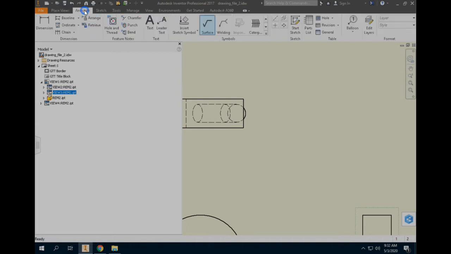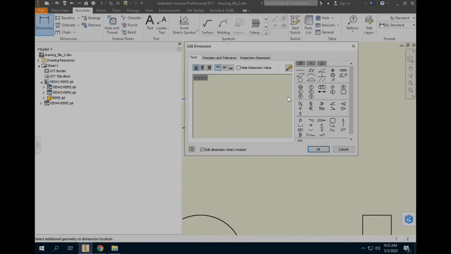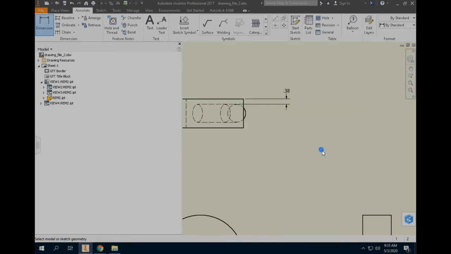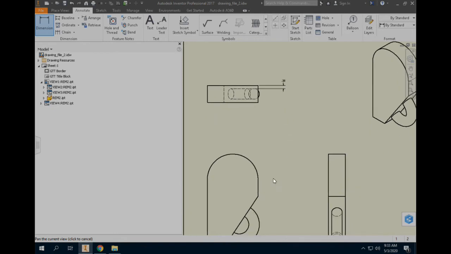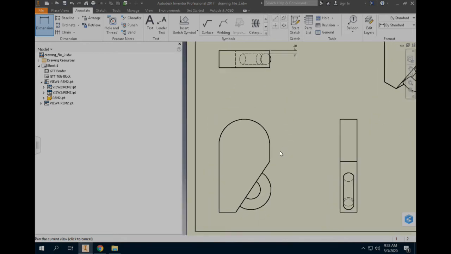And I'm going to go to the Annotate menu, click Dimension. And I'm going to put a dimension from the top edge to this dotted edge right here. This is the edge of that revolved feature. So I'm going to single click on the top edge and then go anywhere along this dotted line. Click in, drag it out, and that should be 0.38. I'm going to uncheck this box so it will not continue to pop up, and click OK. And that's the only dimension I'm going to add to the top view.